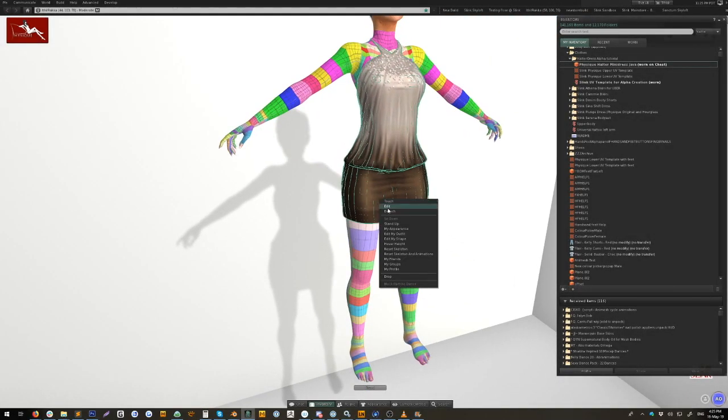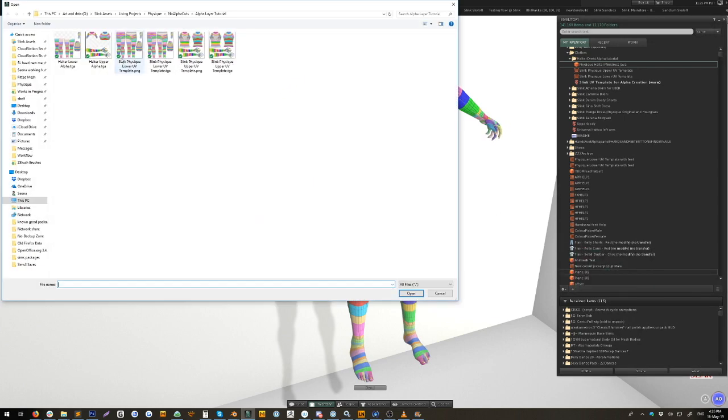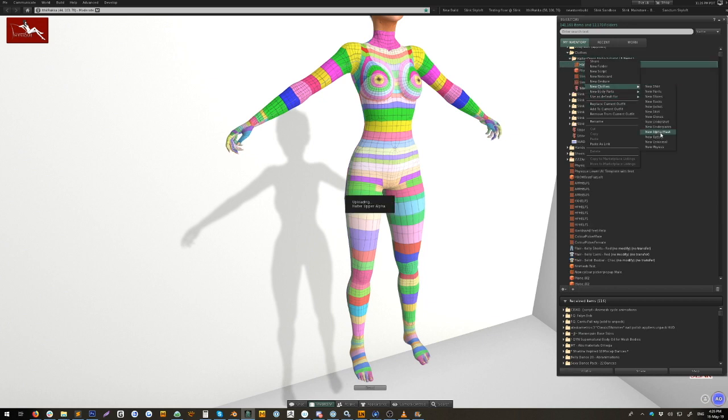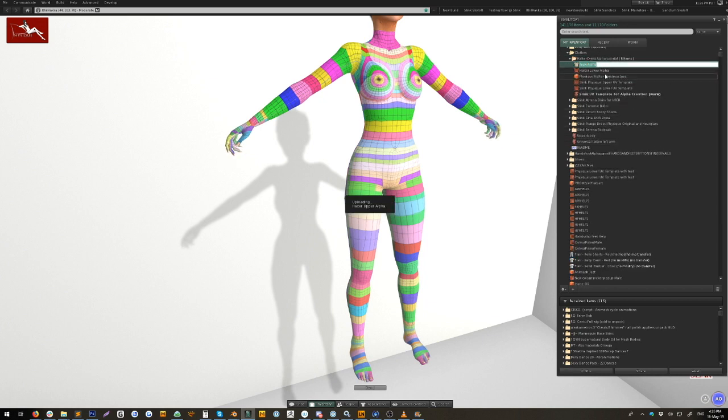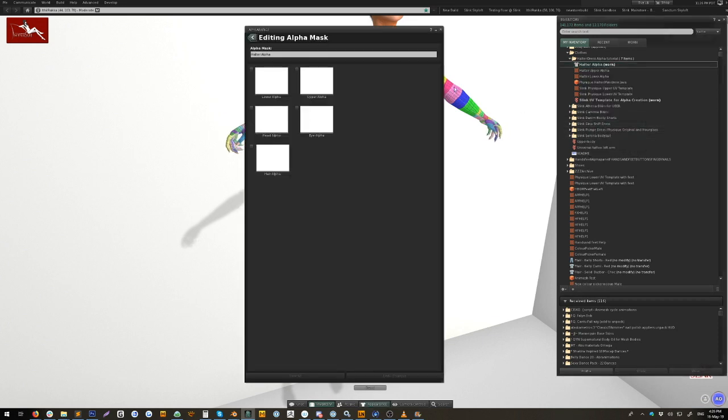Upload both files to Second Life. Create a new alpha layer by right-clicking your clothing folder and selecting Clothing, New, Alpha Layer. Call it something sensible. Right-click and wear the new alpha layer. Then right-click the worn alpha layer and select Edit.